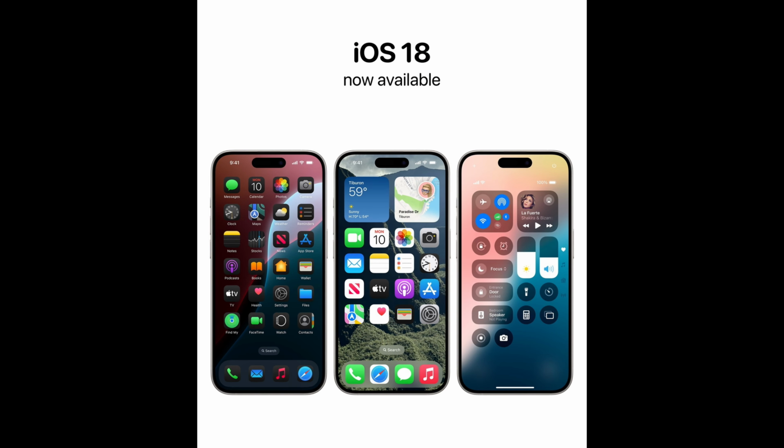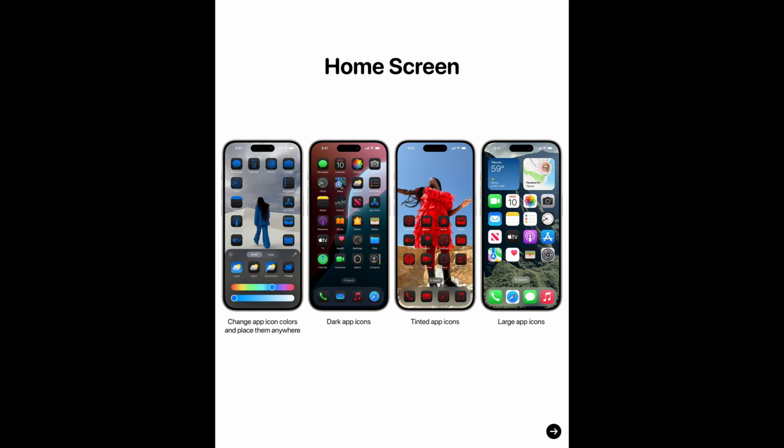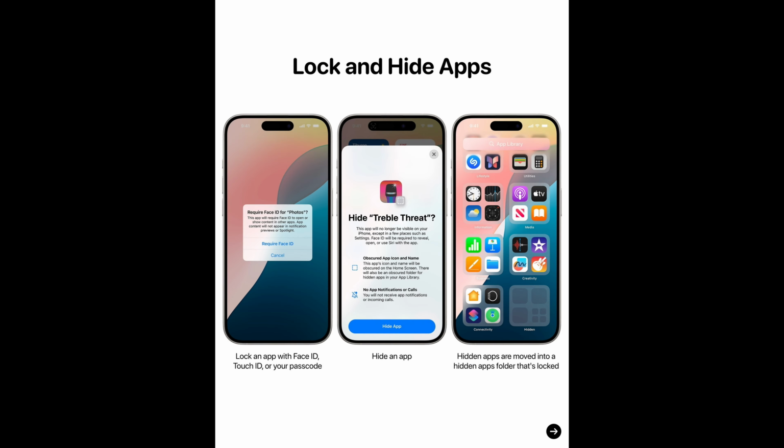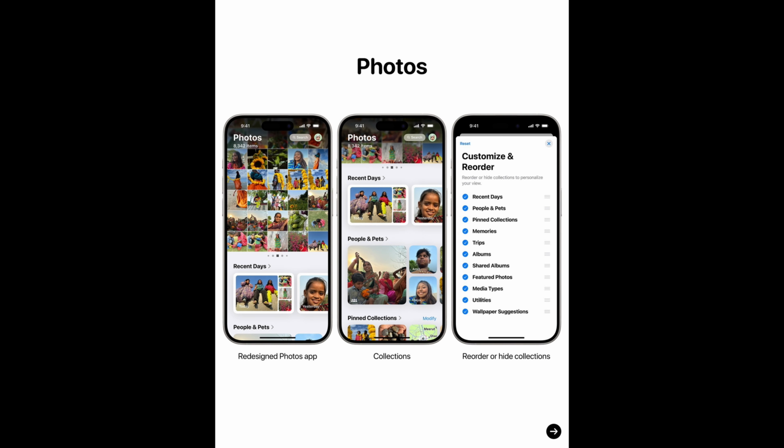iOS 18 is officially out with exciting updates and features. In this video, we'll cover 120 plus new changes, exploring each one in detail to show why they're practical and valuable.